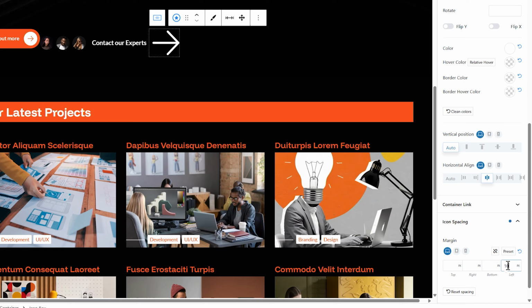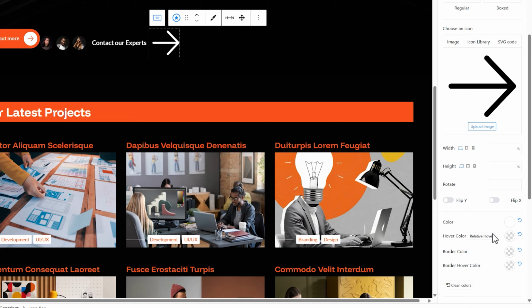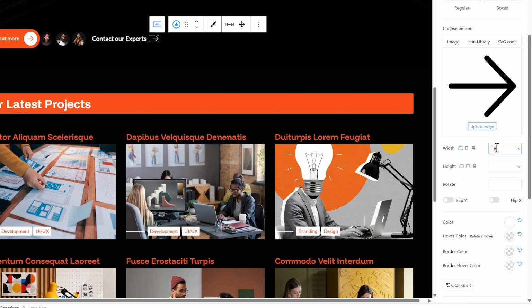And finally, let's reduce the size of that icon, and we're going to put it on 18. Scroll up to width, 18. And this takes care of the contents of this button box that we are creating. Now let's style out our button, which is actually the box container.